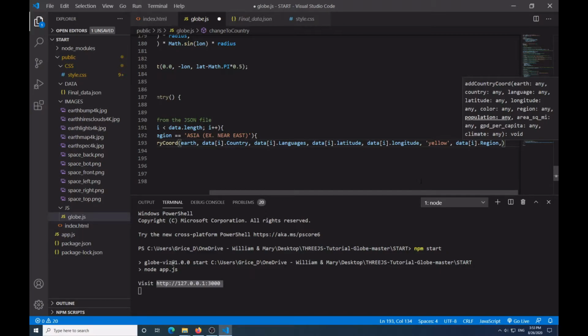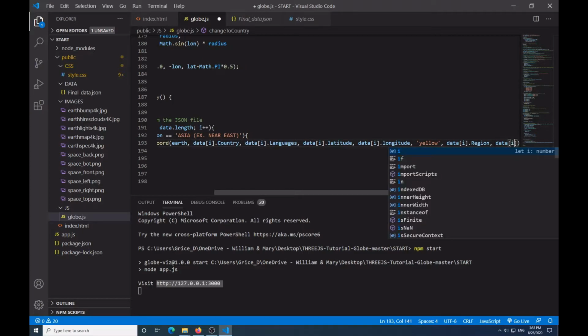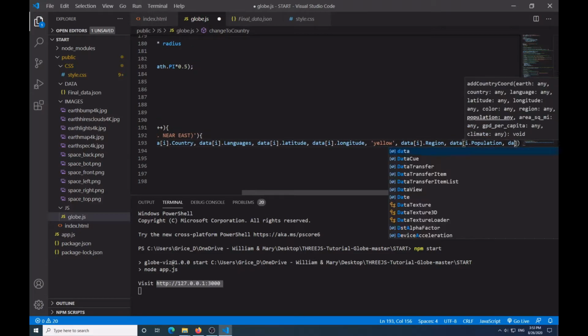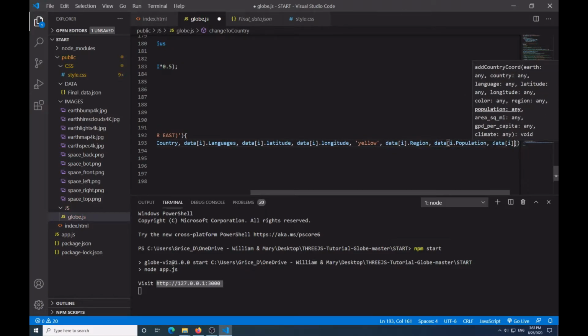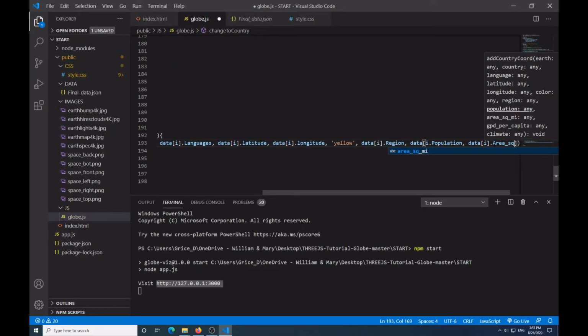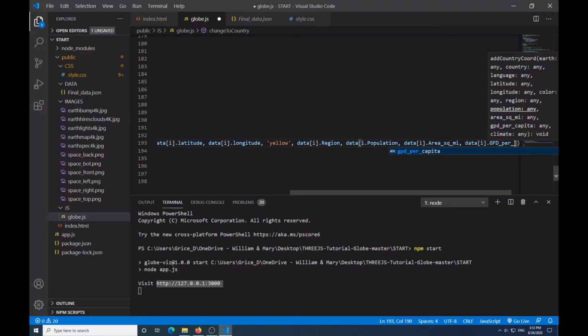It's a very long line of code, but after region, what we want to do is pass in the population. So data sub i dot population. I'm going to say data sub i dot area SQMI, and then we're going to do data sub i dot GDP underscore per underscore capita, and the last thing we do is data sub i dot climate.